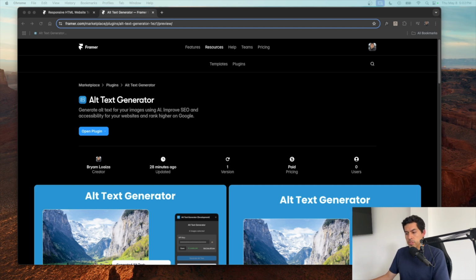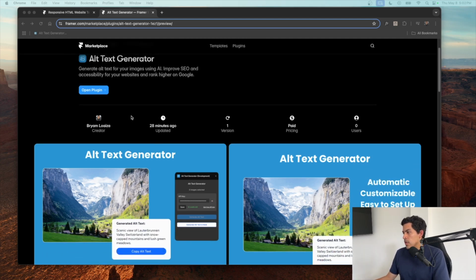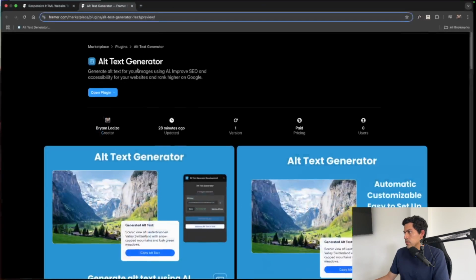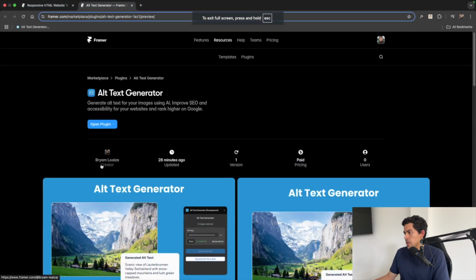So in this video I'm going to be showing you how to use the Alt Text Generator plugin on Framer. What you want to do is go to framer.com, go to the marketplace, and type alt text generator, and then you'll see this Alt Text Generator. This is the one that's created by me.